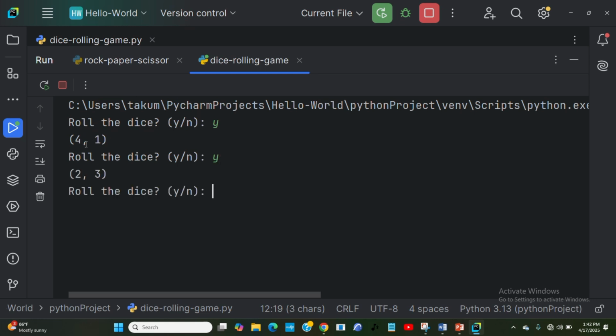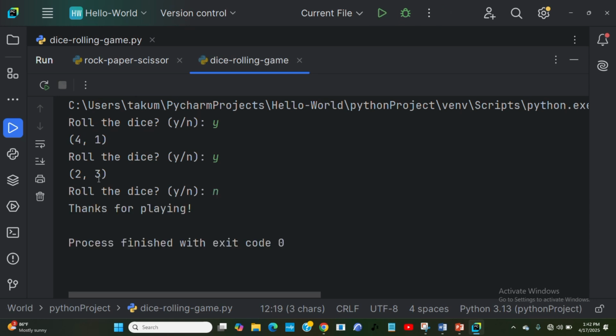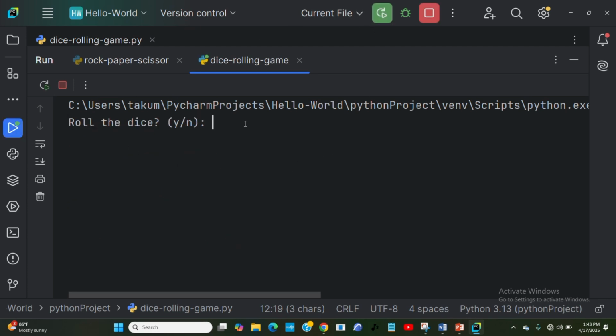When you roll, if you choose yes again, you can keep playing. If I say no, it says thanks for playing and terminates the program. Can you see? The project gets terminated because I've said no. So let's rerun it again. Now it says roll the dice. If I choose no, automatically it's just going to say thanks for playing. Everything is terminated.